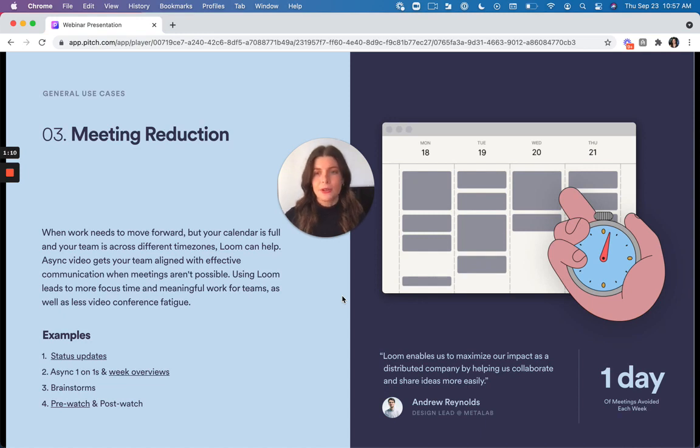It's also great for meeting reduction. So at Loom, our team includes people who are in all different time zones. It's very hard to find times often that will fit for everybody to meet synchronously. And so Loom is great for making sure that everybody gets the information they need by replacing some of these meetings and making them asynchronous instead. We also find that calendars just fill up very quickly.